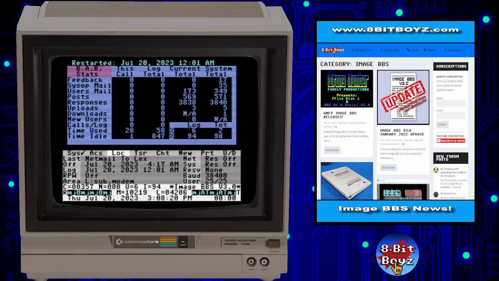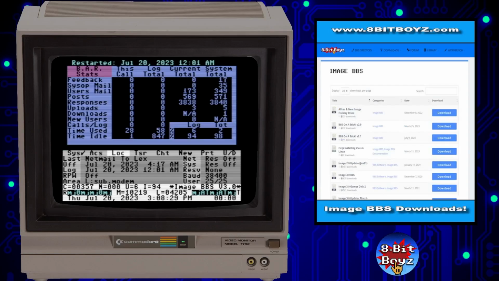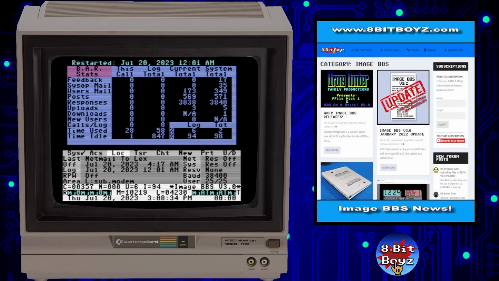Alright, I'm going to try and start maybe a little series in Image BBS here on just little tips, tricks, how-tos, that type of thing to help out others that are new to Image.